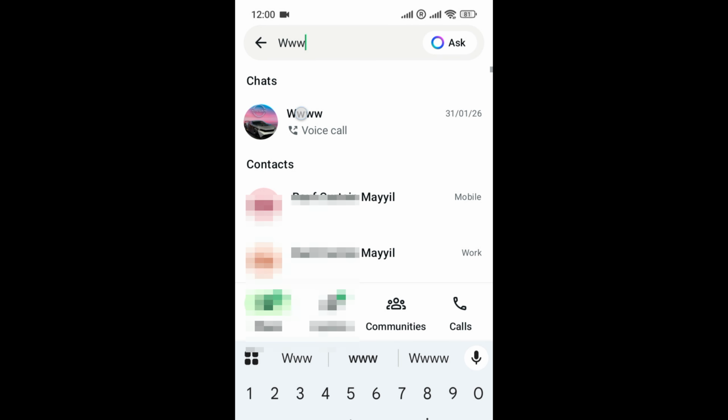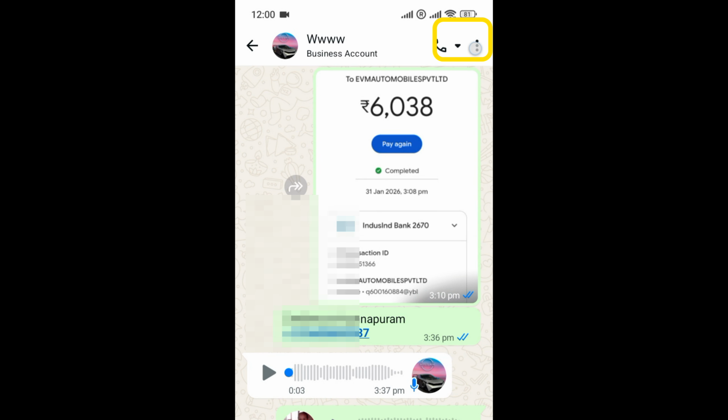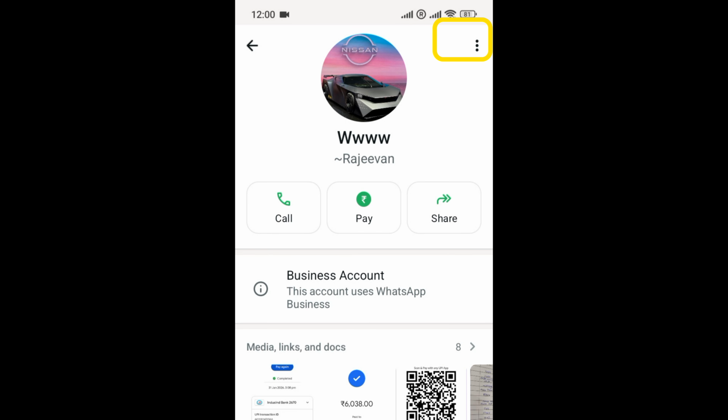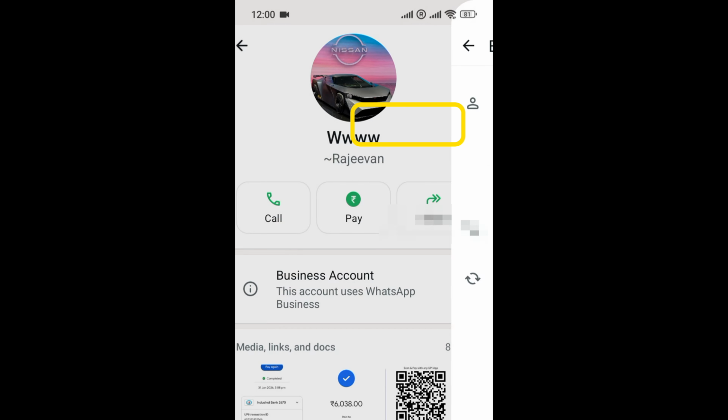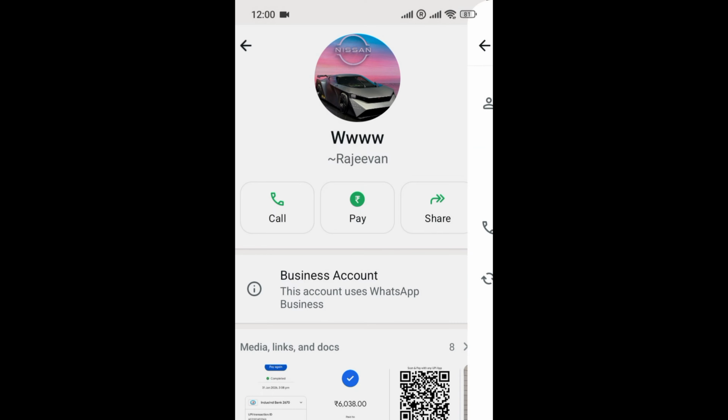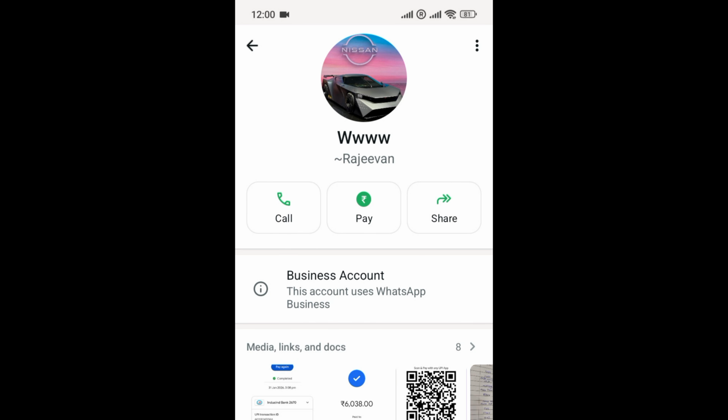Go back to WhatsApp, open the chat of the number, tap on three dots on top right corner and select View Contact. Tap on three dots and select Edit. Scroll down and turn on Sync Contacts to Phone and select the Google account. Then save. Once Contact Sync is enabled, the contact will start appearing in your mobile contacts app.